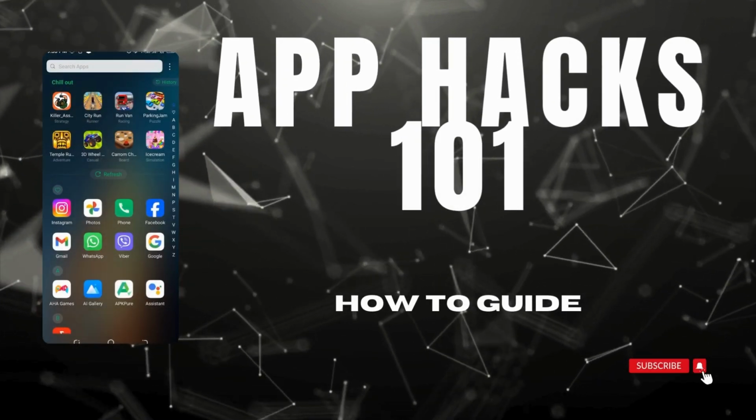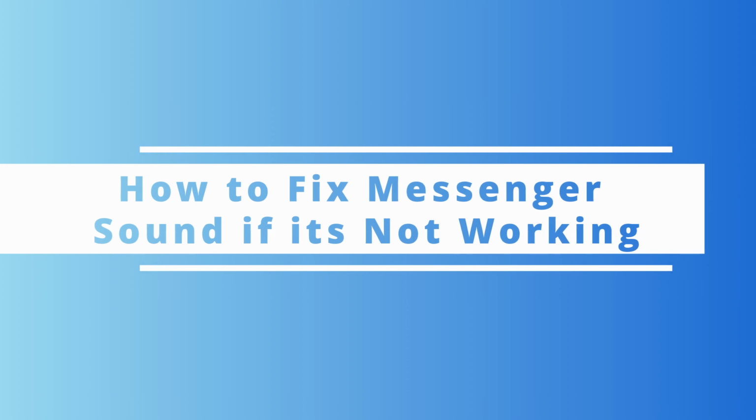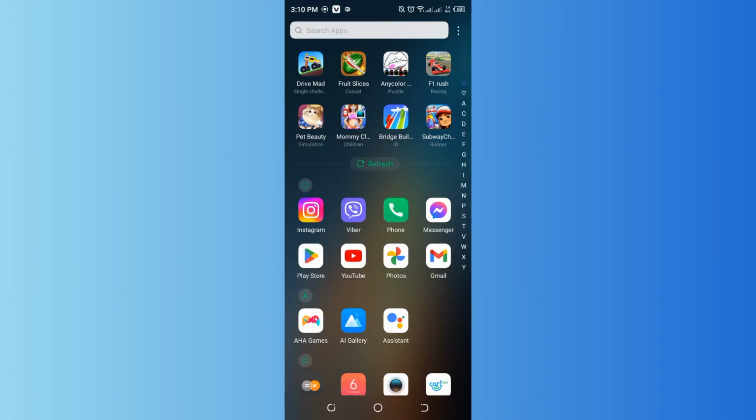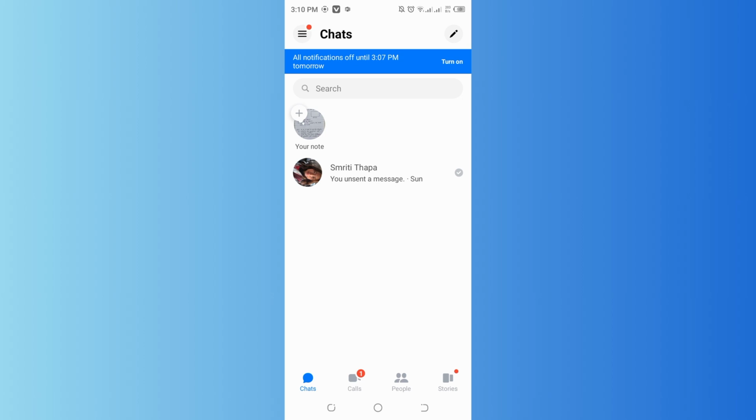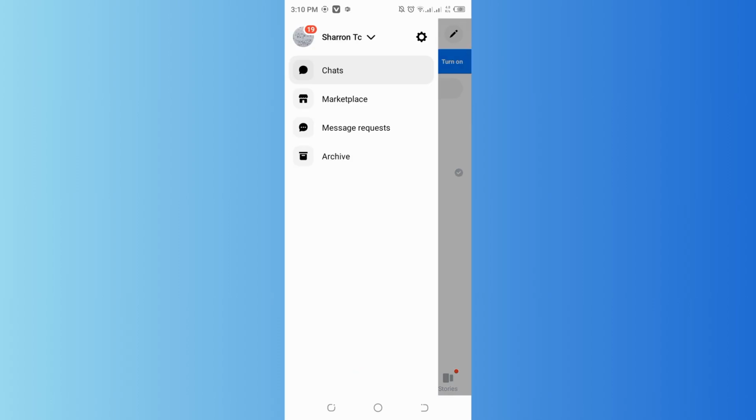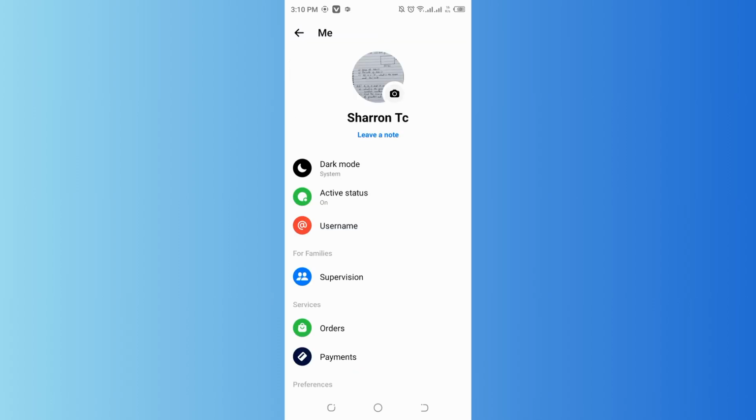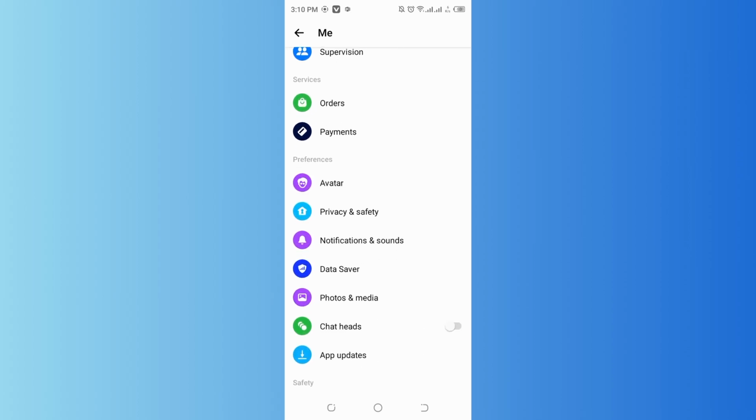In today's video, I'm going to show you how to fix Messenger sound if it's not working. First, you have to open the Messenger app on your device, and on the top right corner, there's a three-line icon. Tap on that as well. And from here, we can see the settings icon right over here. Tap on that. And we need to scroll a bit down over here on the preferences.